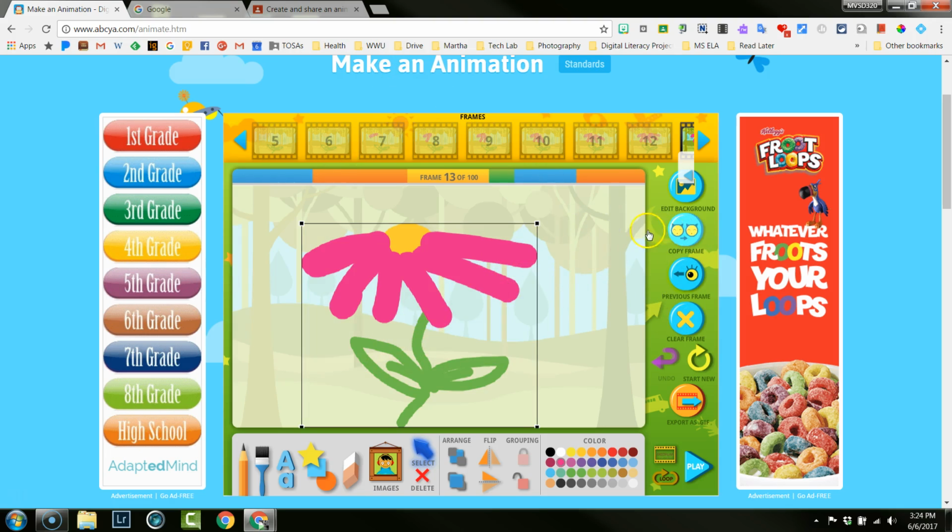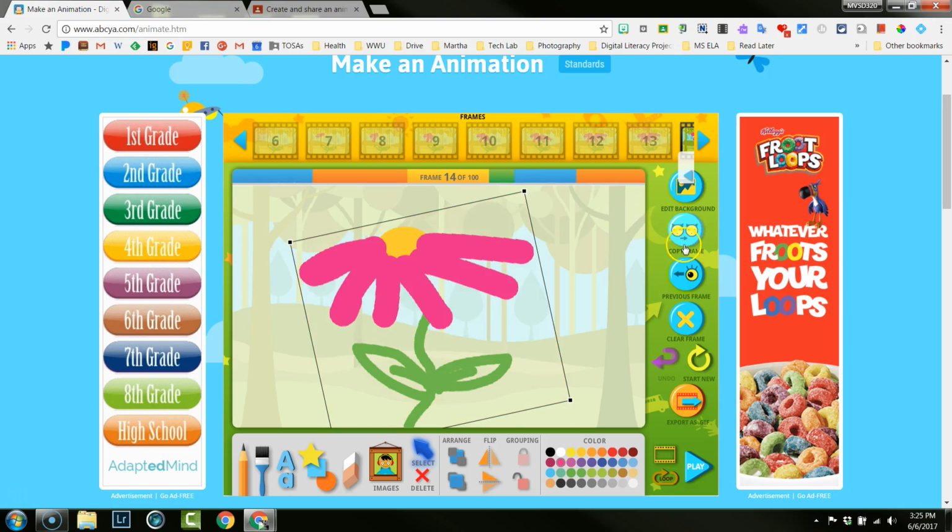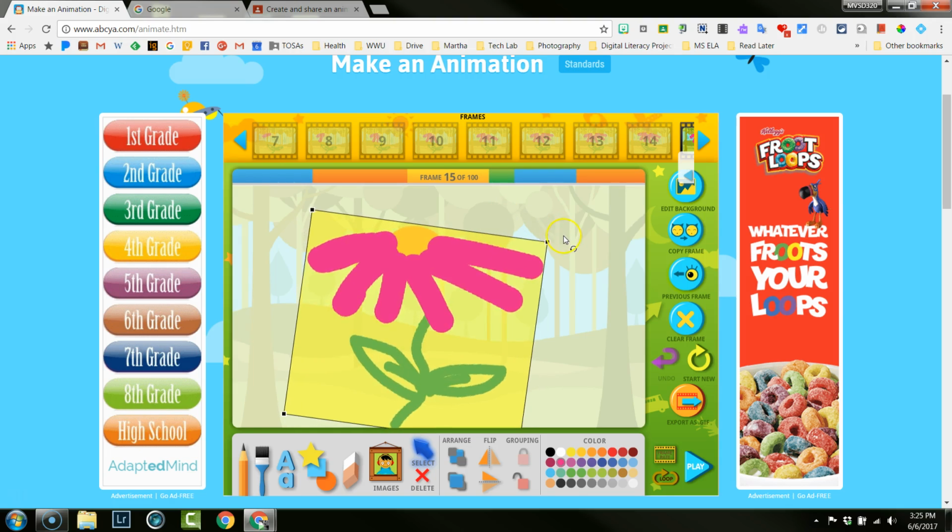So here's my flower. Now I want to move it just a little bit to the side. So I'm going to see where it has a little curvy turn thing. I can turn it this way, hit copy frame. Then I can go back and turn it the other way. Hit copy frame. And I can do that same thing again. Turn it back around, copy frame.